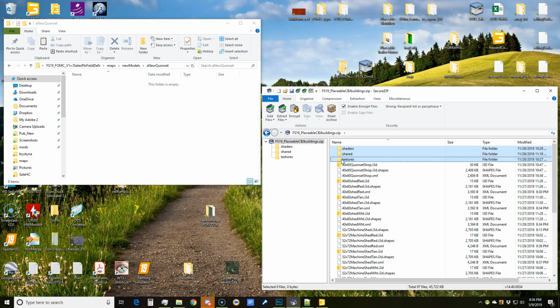So whether we want one of these or several of these mods that are included in this package, we need to get those three folders at least. In this case, we're also going to get the Quonset i3d. So we can get the Quonset hut. We need its shapes folder and its XML. Drag those over into your new file folder.